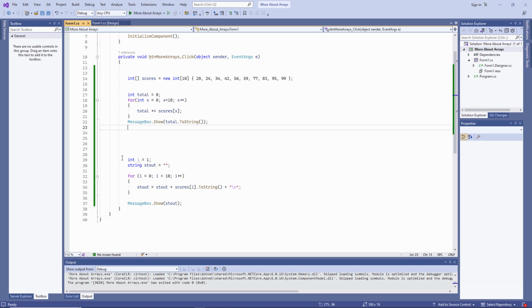Suppose I just wanted to add up all of the items which are bigger than 50. Can you think of a way to do that? If you want to give it a go yourself, pause the video now and see what you can come up with. I'll show you my solution in just a moment.